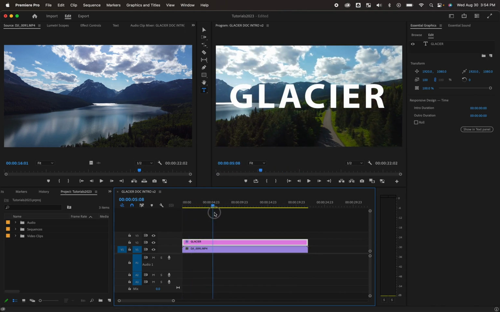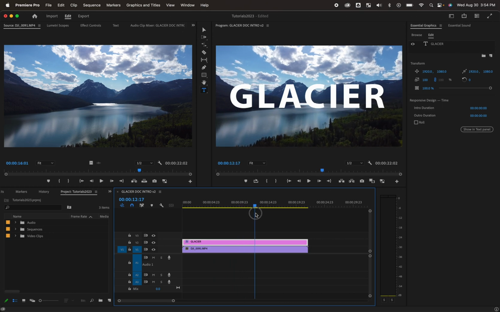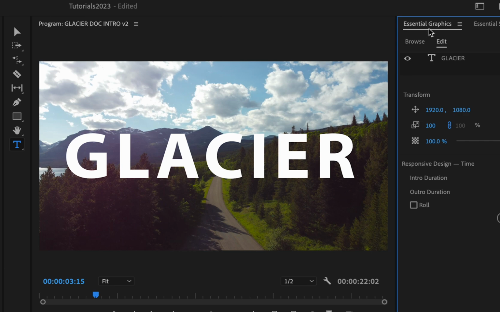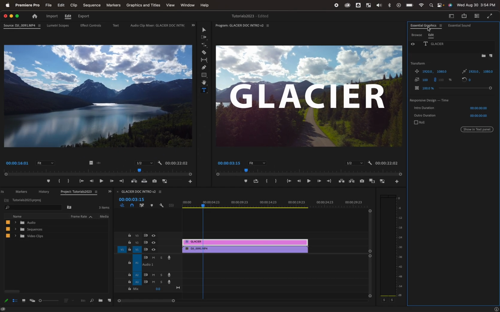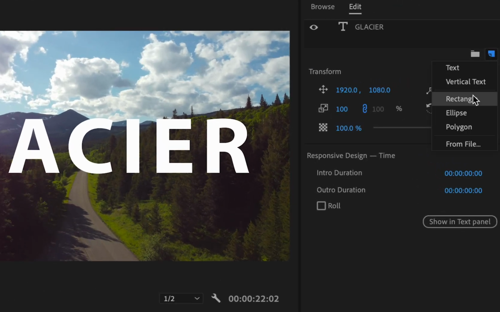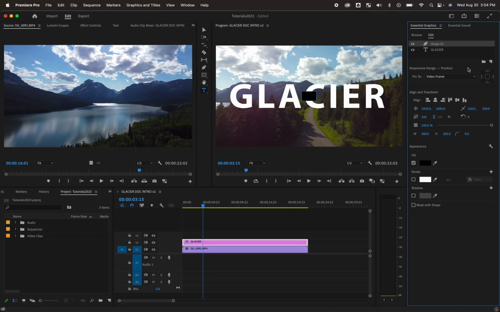But if that's what you want, which again, this looks good, what I want is for the text to show the video through it. So the way that we're going to do that is we're going to come back up here. Again, we're in Essential Graphics. Up here in the top, you'll see Essential Graphics. I'm now going to click New Layer, and I'm going to click Rectangle. Once I do that, I now have a rectangle in the middle of my video.